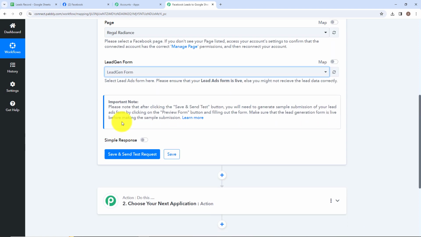And as you can see over here, there is an important note. Please note that after clicking the Save and Send Test button, you will need to generate a sample submission of your lead ads form by clicking on the Preview Form button and filling out the form. Make sure that the lead generation form is live before making the sample submission, which means after clicking on the Save and Send Test Request button, we need to generate a sample submission or a test submission. Now let's click on Save and Send Test Request.